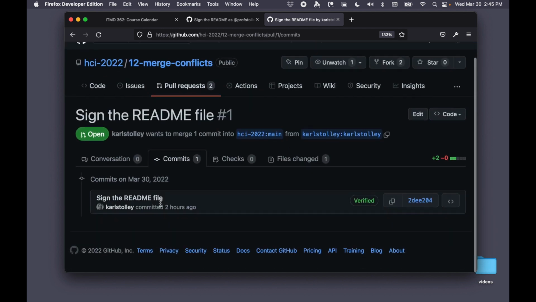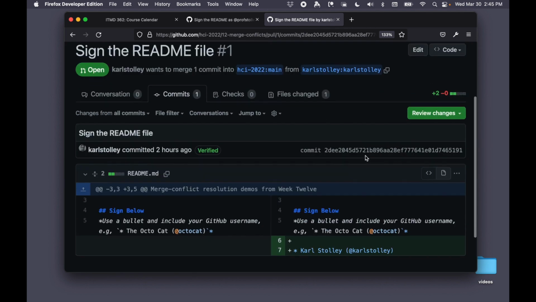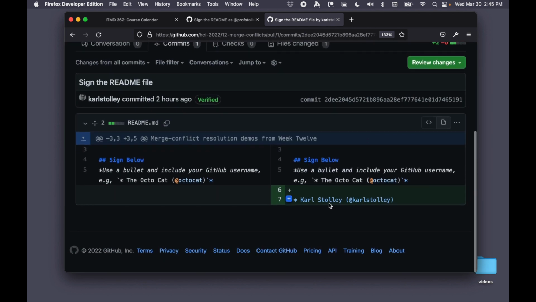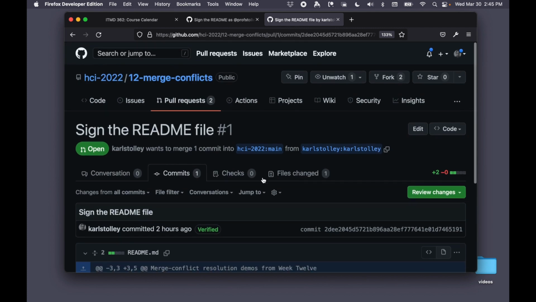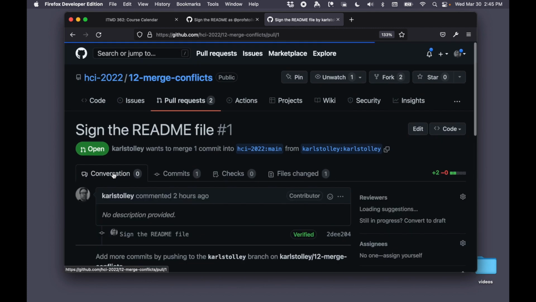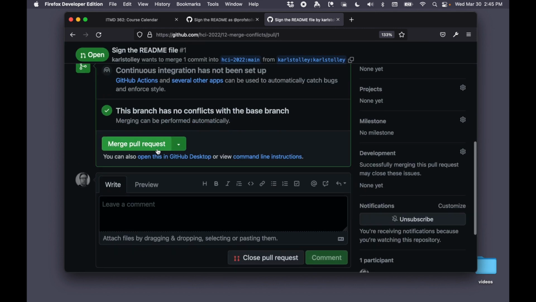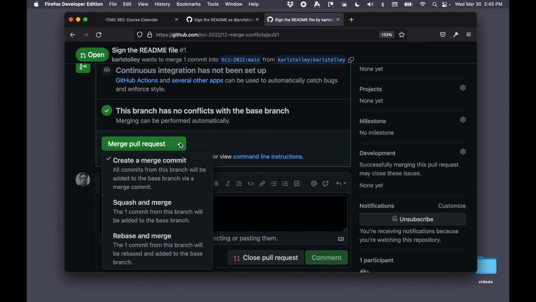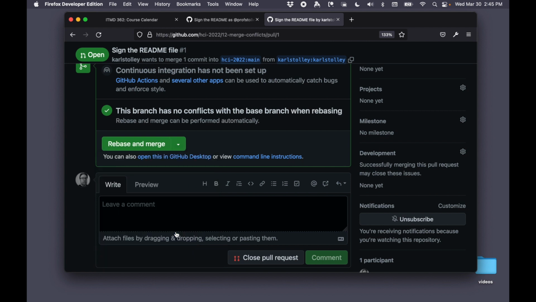We look at that, we see, okay, look, this is good, verified. Let's actually click the commit and see what got changed here. Okay, there we go. Carl Stolly @Carl Stolly. What a great job he did. Okay? So we can go back to the conversation, and then we can sign off and do all the things, and then I'm going to just say, all right, we're going to rebase and merge this thing. Okay, we do that. Branch has no conflicts.